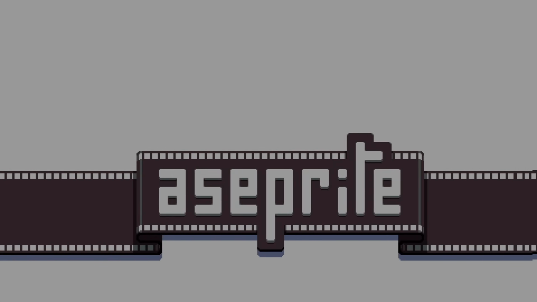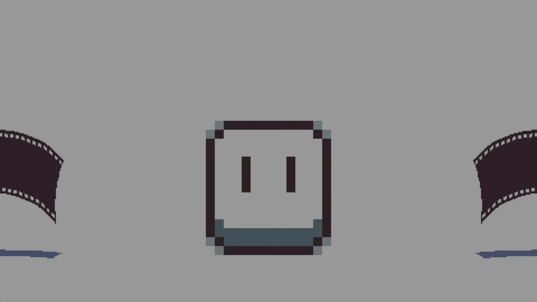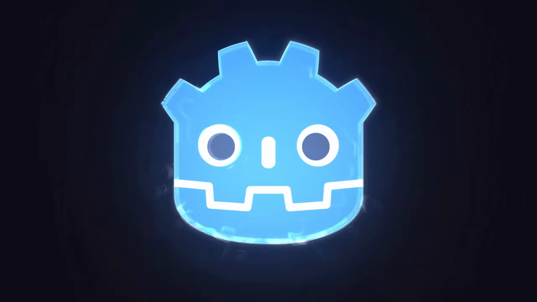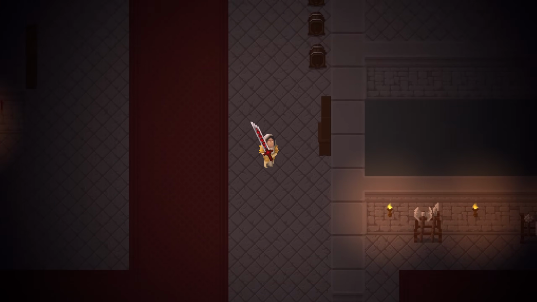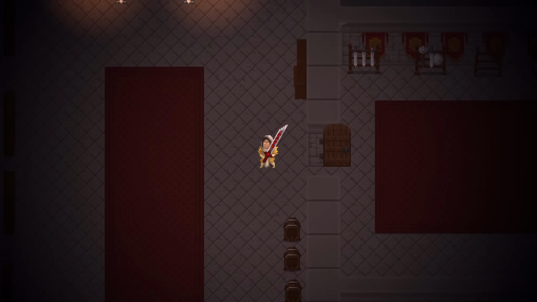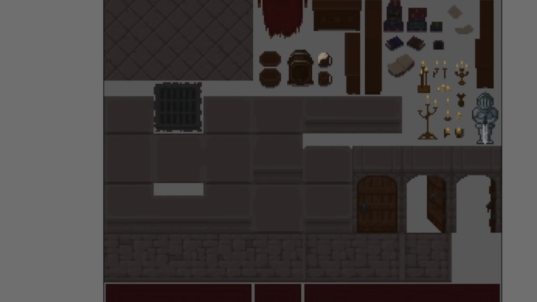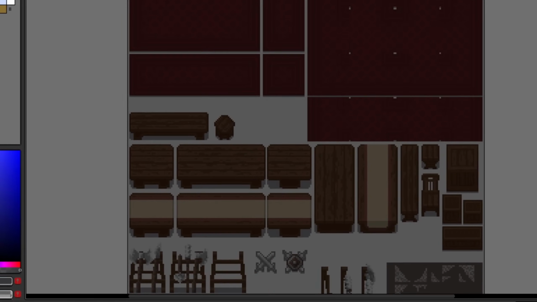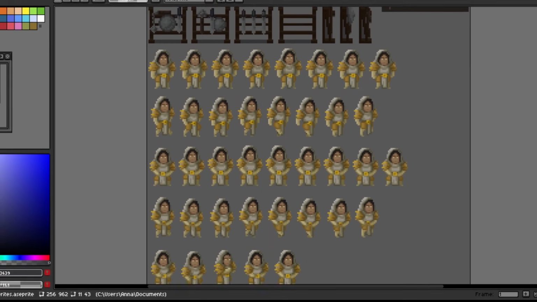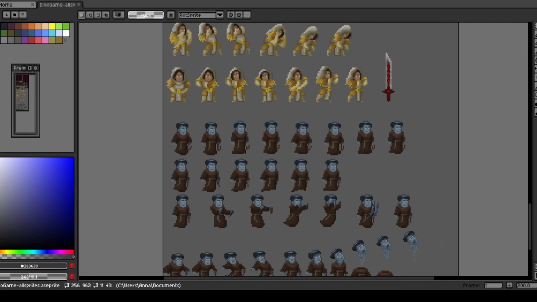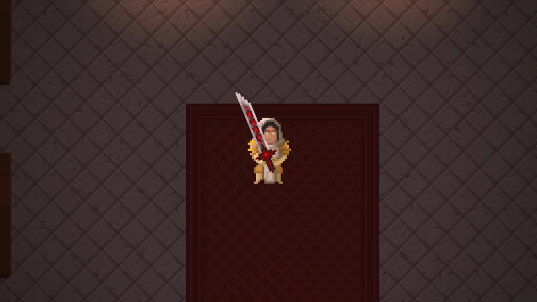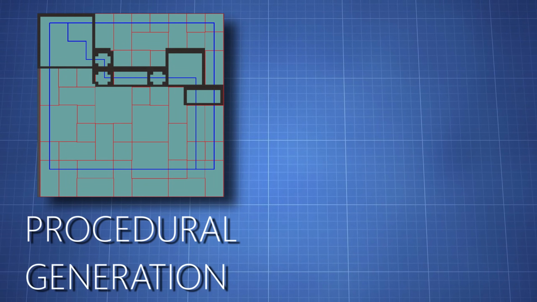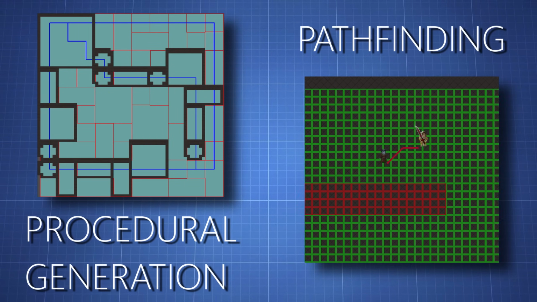I will be using Aseprite for everything pixel art and Godot with GDScript as my game engine of choice. To start with, I have some very basic features like movement and collisions already implemented. I also made some pixel art environment pieces and this character just for showcase purposes. In this devlog, I wanna focus on two essential systems: level generation and pathfinding.